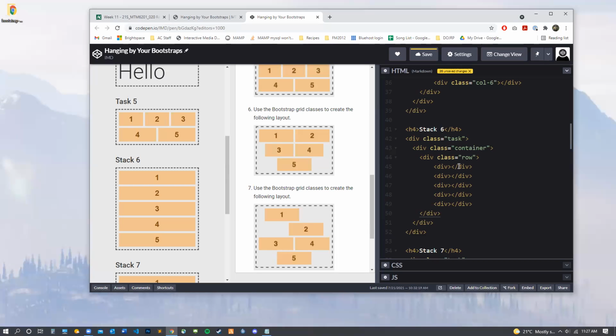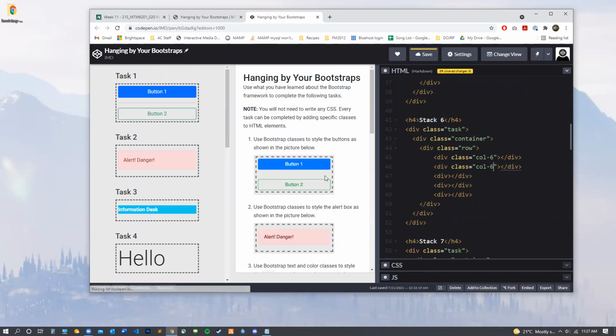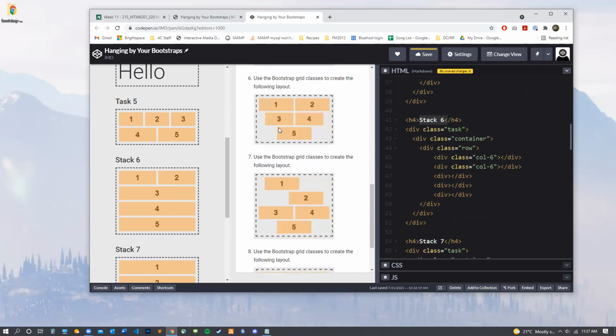So let's try that. So the first 2 don't have any offsets, right? It's going to be the same as we did before. They're going to be 50% across all the way. So we don't have to worry with that. So it's going to be a column of 6 and a column of 6. Okay, so remember, we're in stack number 6 here. We're applying 50% columns for each one. There we go, no problem, right?